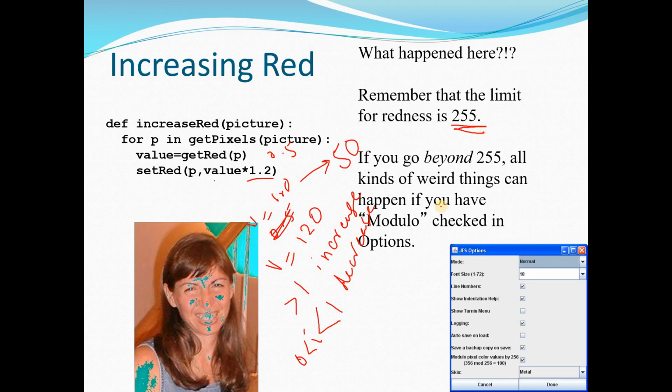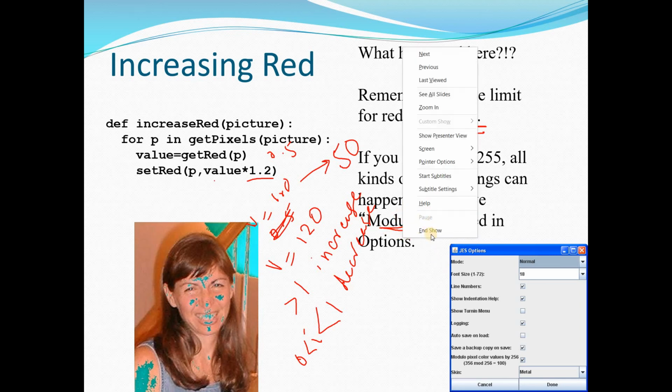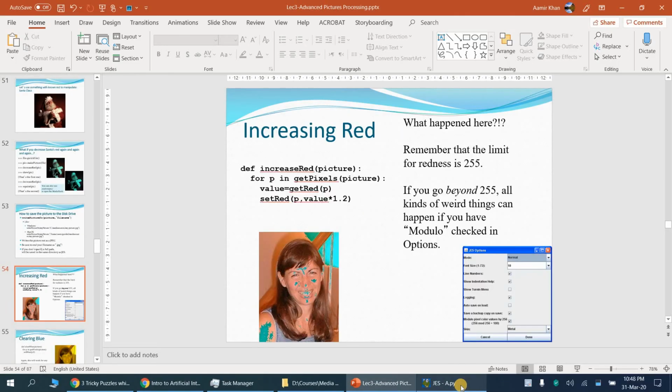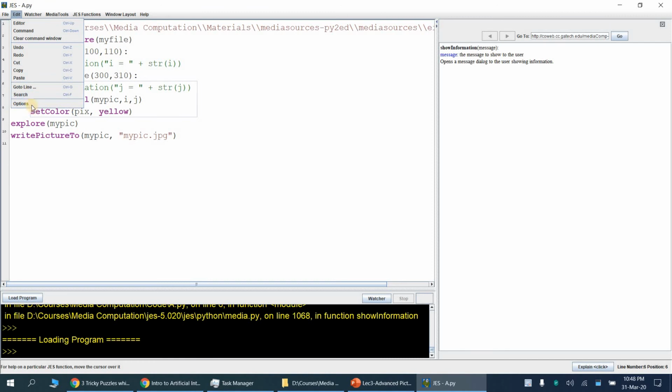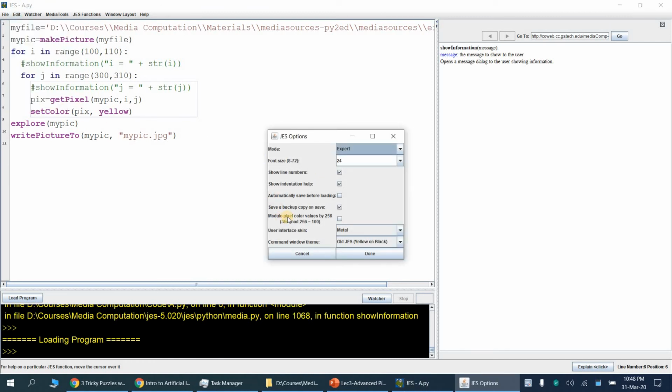There is an option given in JES which is a dangerous option. It's called the modulo option. So I will show you where the modulo option is. Here, if you go in JES, edit options, there is an option, modulo pixel color values by 256. What does it mean? For example, your pixel value was 100, and you multiply 100 by a factor of 3.5.